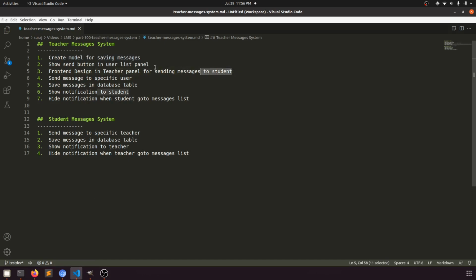Actually, we will cover whatever I have explained. These are the two steps, 2 and 3. Then we will send the message to the specific user. It means when we click on that, it will send to the specific user, then we will save the data. And the next thing, we will show the notification to the student.